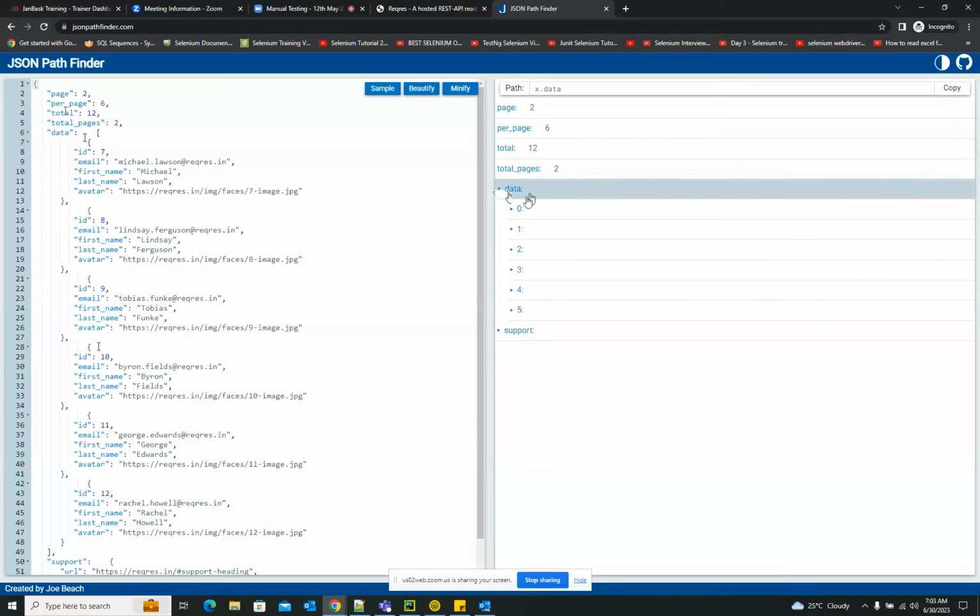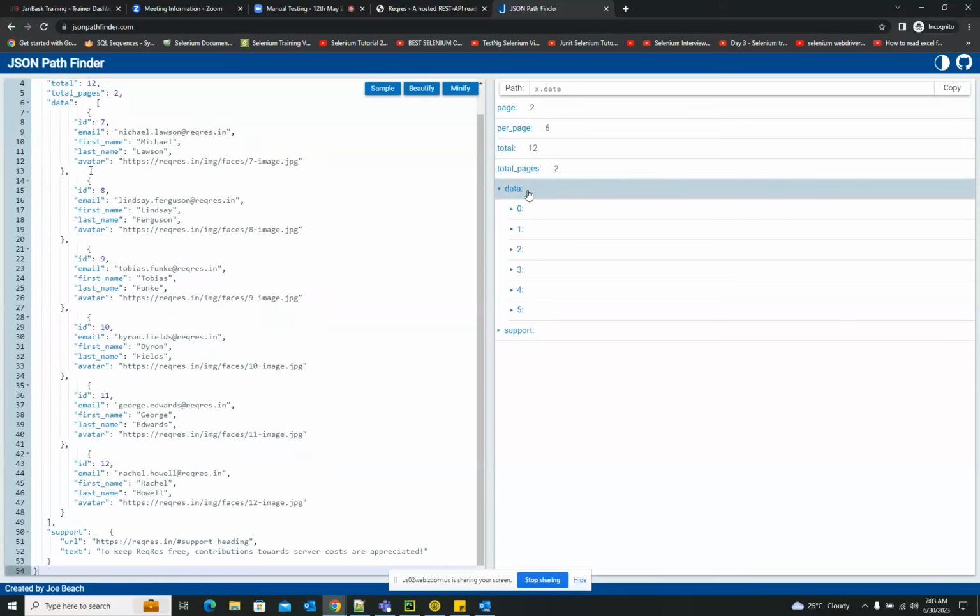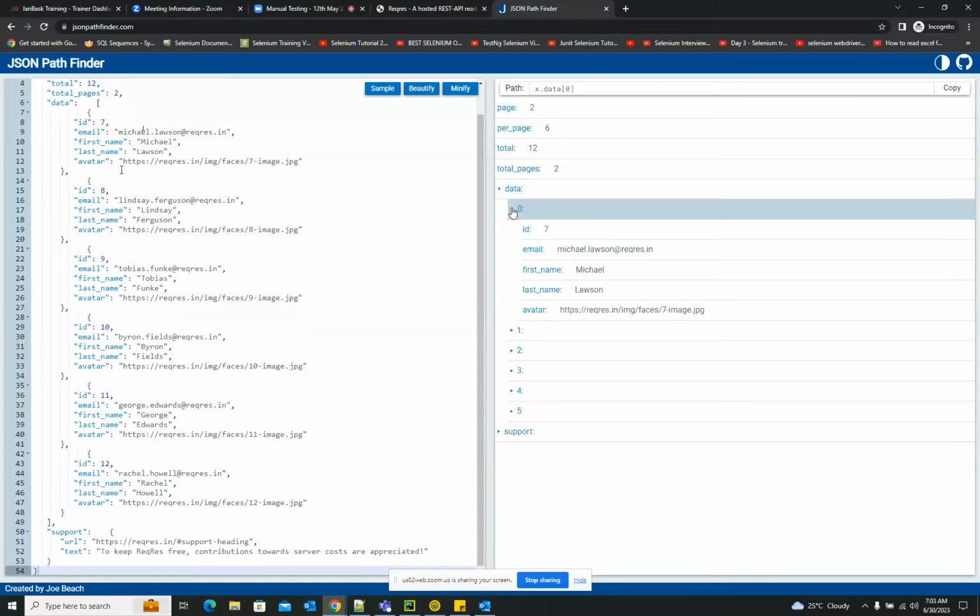Under here you can see it is giving me 0, 1, 2, 3, 4, 5. So the node number starts from 0. As we have 6 different user details here, it is giving me 0. So 0 means the first one, then 1 means the second one. Now if I expand it, you will see ID 7. So this is the first one. Email, first name, last name, and avatar. So all these details are parsed here, right?